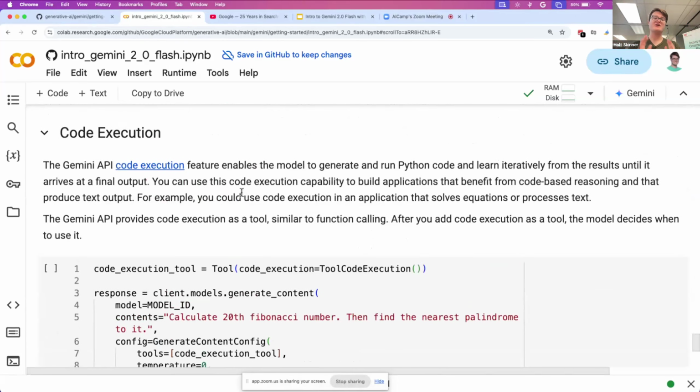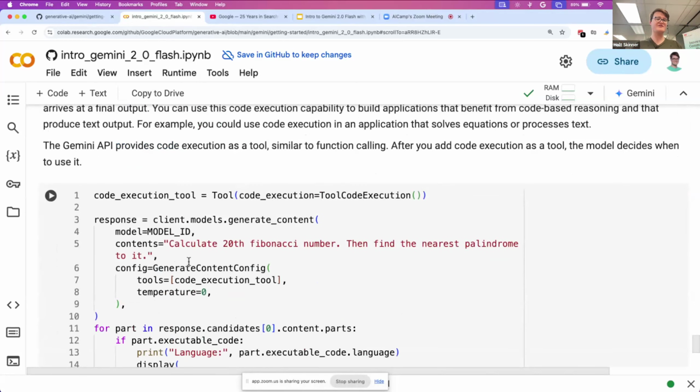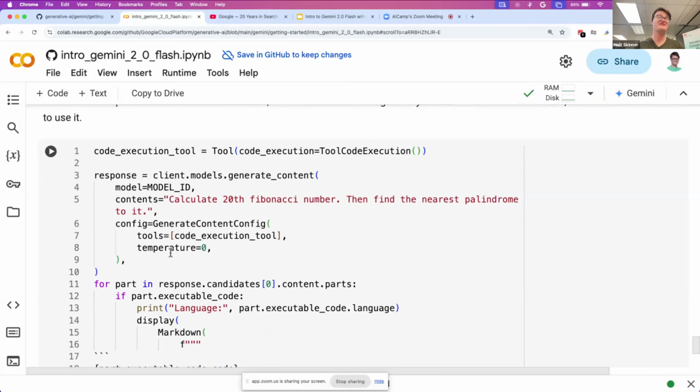And so here's an example of some of the code execution stuff. This is the newer cutting edge feature for Gemini 2.0. What we're going to have it do is generate some code to calculate the 20th Fibonacci number, then find the nearest palindrome to it. This sounds like a LeetCode question if I ever saw one. I am not a fan of LeetCode stuff, but it is what it is.